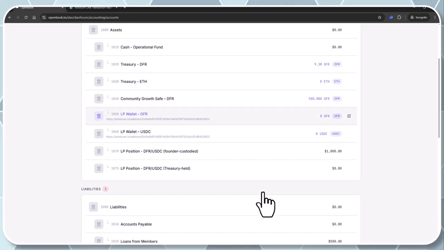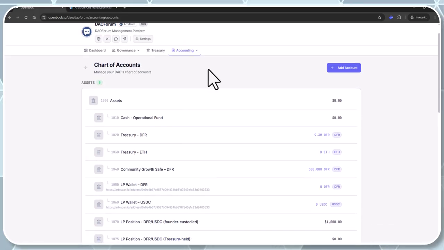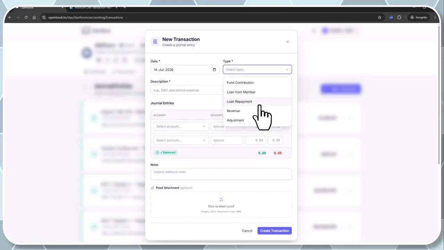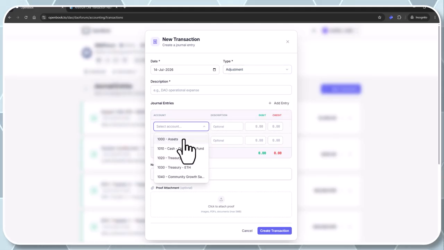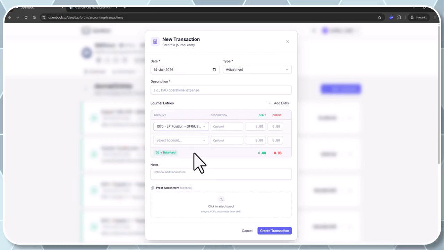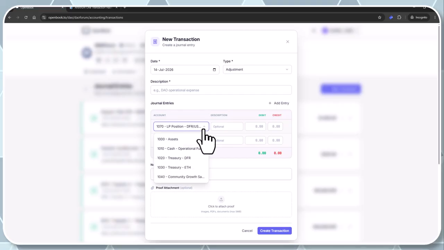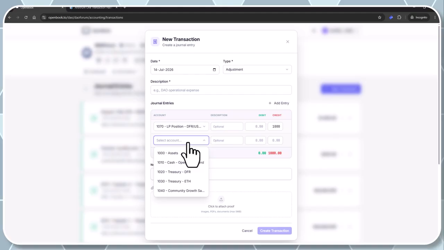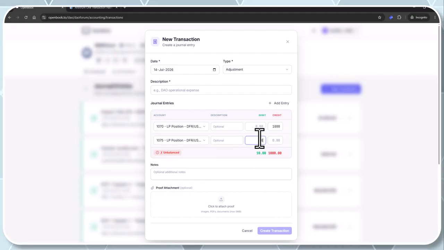Okay, so now we need to add our last transaction for today to record the transfer of the Uniswap NFT. Let's choose adjustment again. And let's add our first entry. We simply move this $1,000 from the founder custodied account to the treasury held account. That's it. Let's add this description for better context. Founder sent custody of the DFR USDC LP position to the treasury, retrievable only by governance proposal. The DAOTimelock can receive and retransfer the NFT. Founder retains no unilateral control.